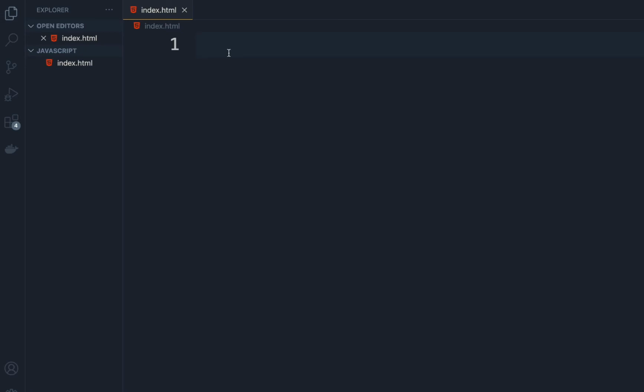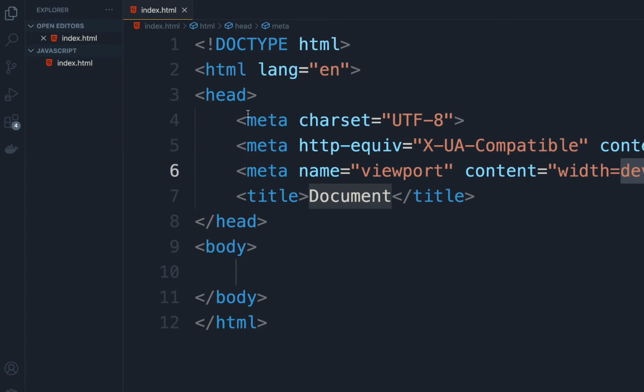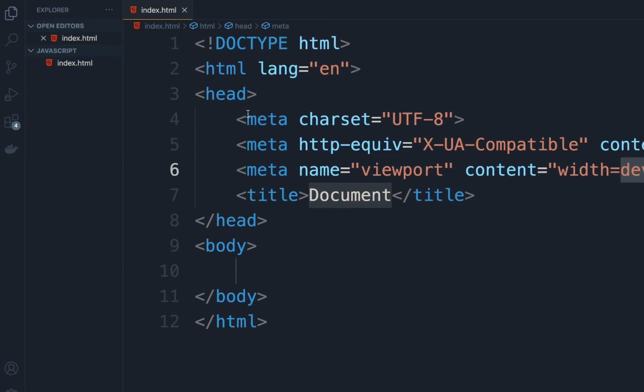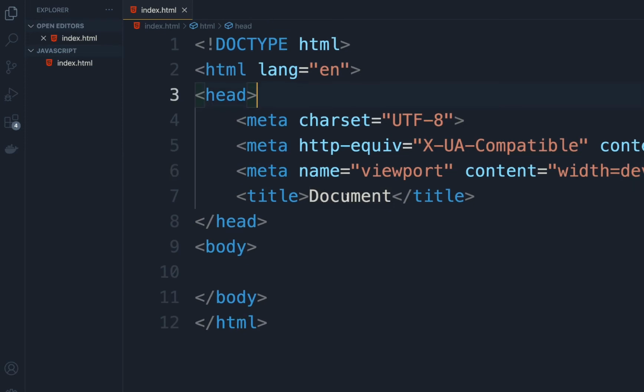What I want you to do is just click on this exclamation mark and just press tab. It will create a demo HTML file for you. I mean demo HTML text. You don't have to read all this.